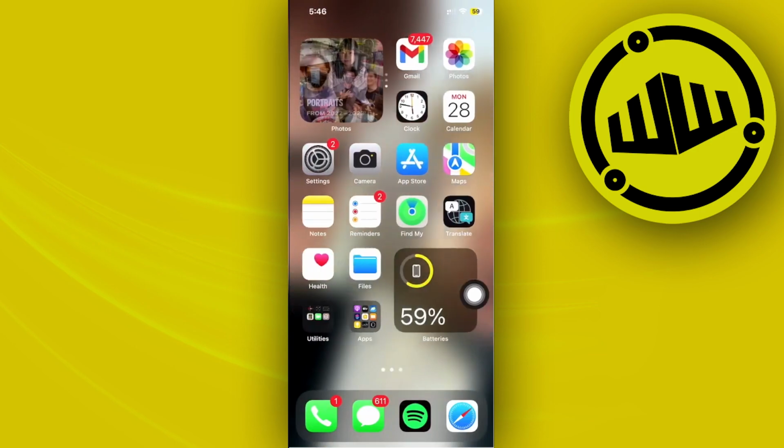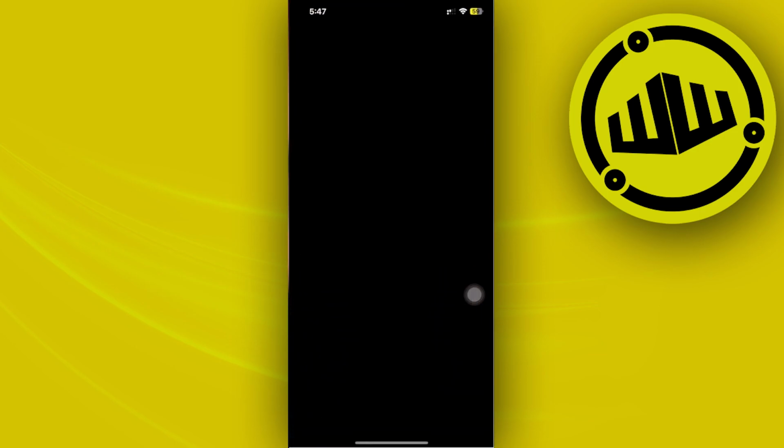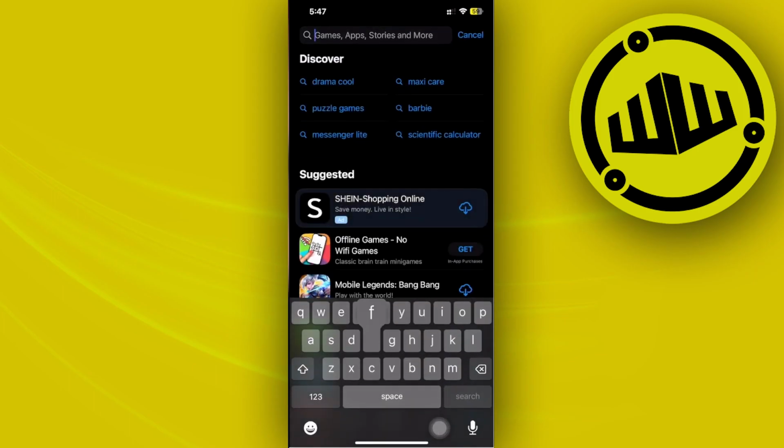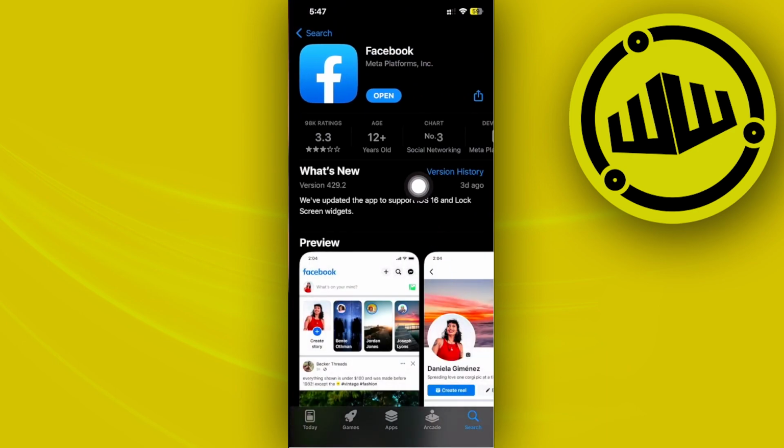Okay, so one more thing that we could also do in order to fix this issue is to go ahead and tap on the App Store, and I want you to search for the Facebook application and double check if you have an update available. If you do have an update available, I would like you guys to go ahead and update your applications to the latest version so that bugs like this would be fixed and you're going to have the best user experience possible.